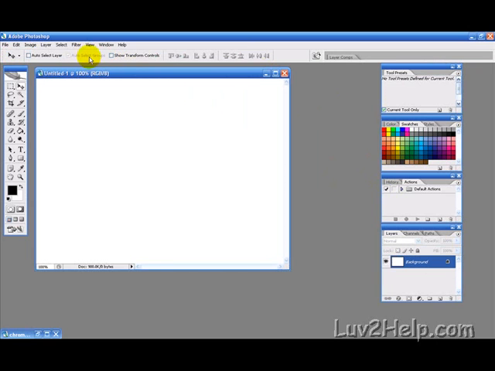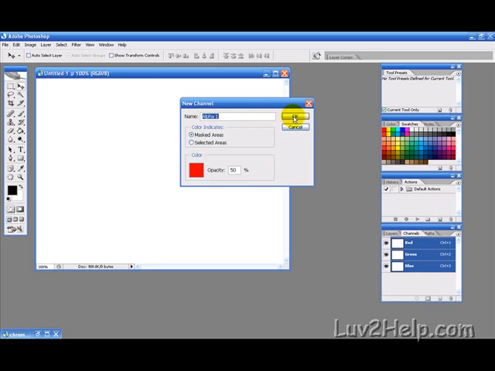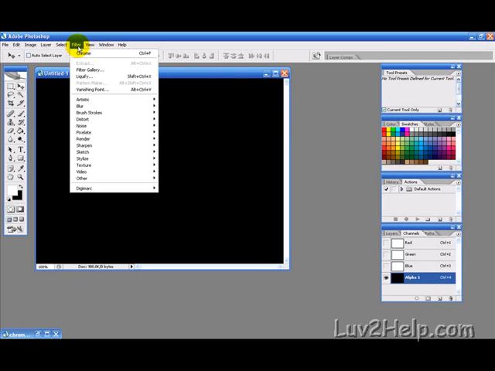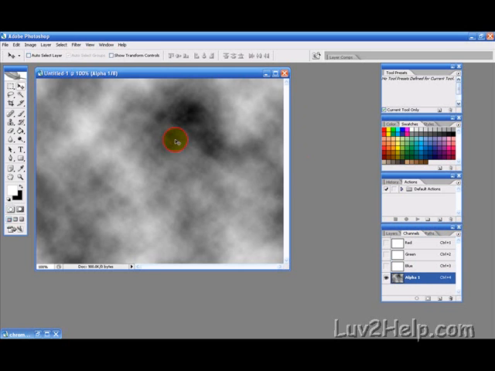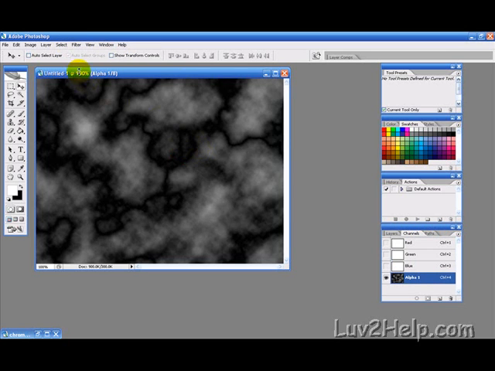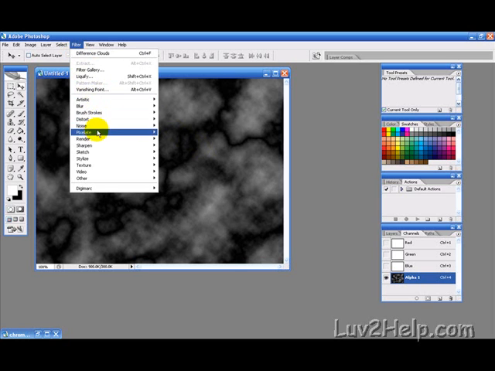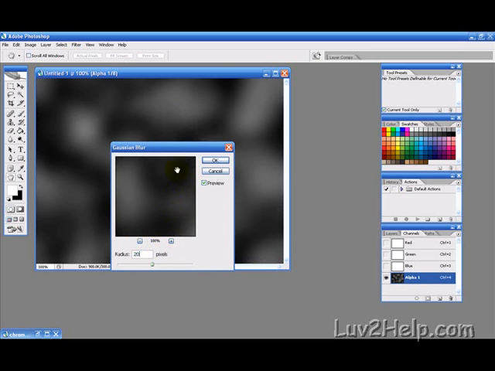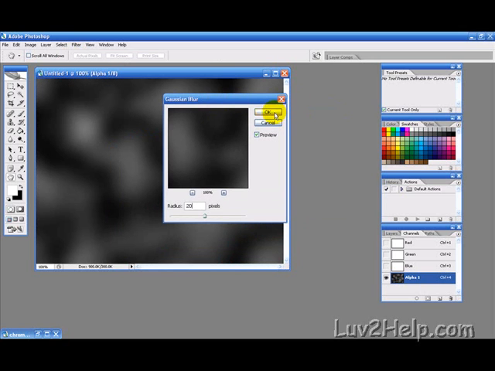Then we hit OK. Now, the first thing we need to do is go to Channels and select this little thing, and then New Channels. And then we'll just call it Alpha 1. Now, the next thing we want to do is go into Filter and then Render and select Clouds, and Filter, Render and select different clouds. Then we want to go to Filter, Blur, Gaussian Blur, and we want to set it as 20. You can sort of play around with that if you want, but we'll just use 20 for now.